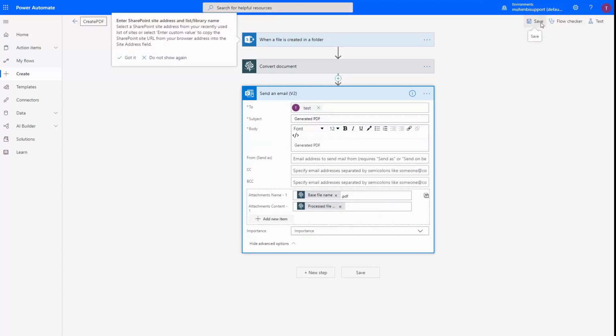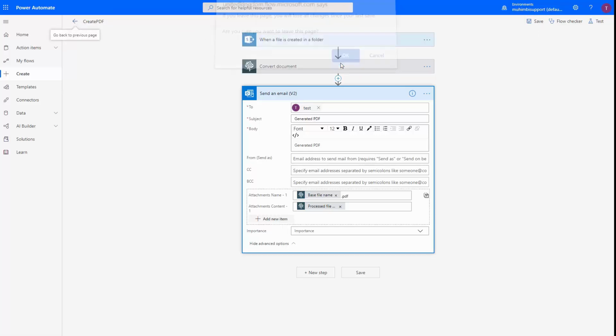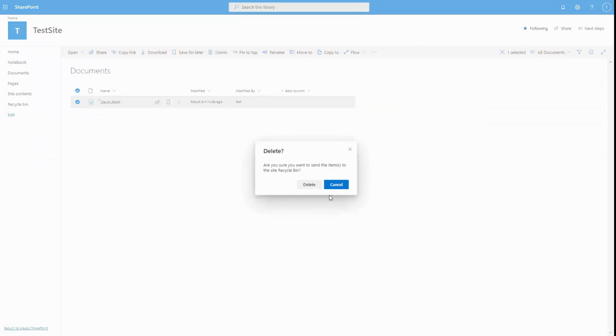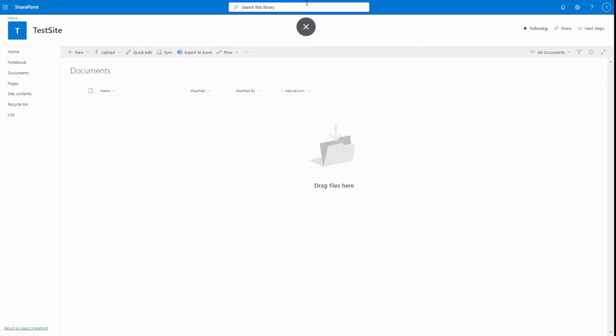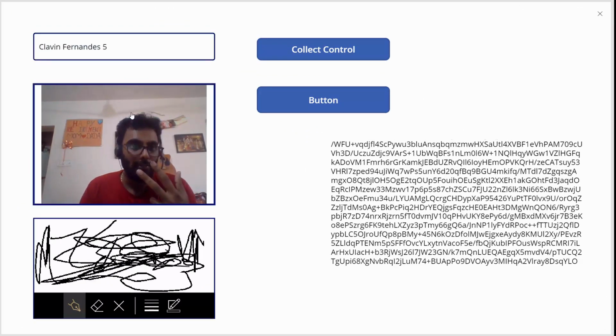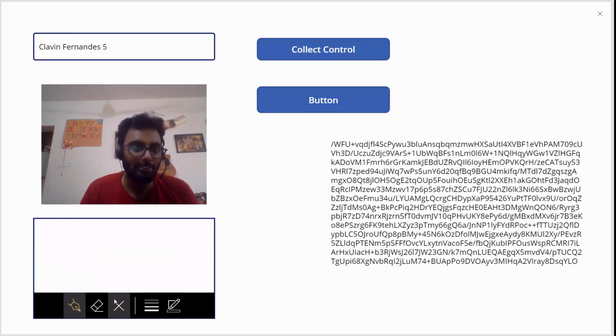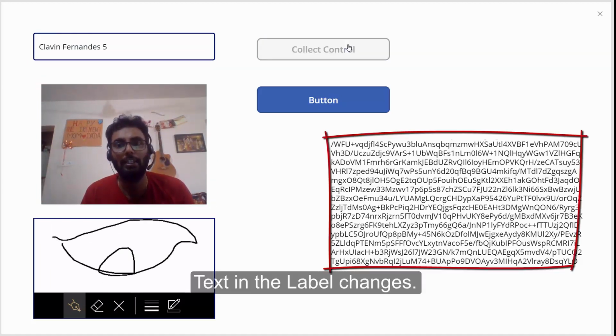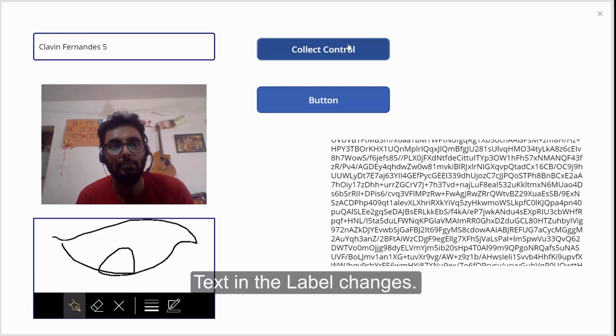So we have our Power Apps, we have a flow which churns out an HTML, and now we also have a flow which creates a PDF. So let me go back and delete this item. That's the first thing that I'll do. So I'm back at my Power Apps screen. I'll hit the play button. I'll rename it to Clavin 5. I'll create another photo. I'll clear this off and scribble a little. Click on collect control. Then I'll click on the button.